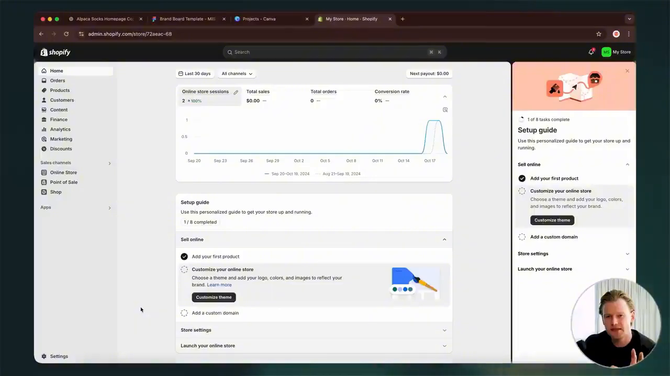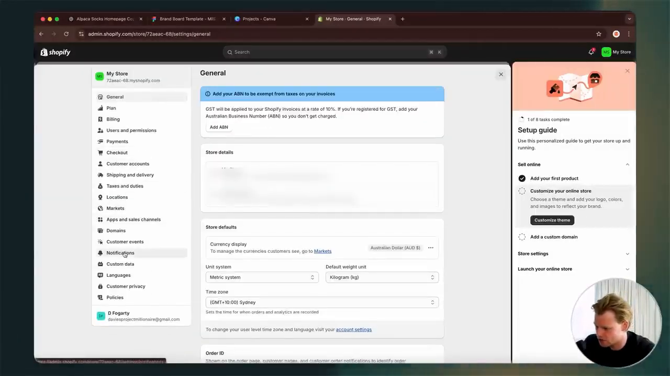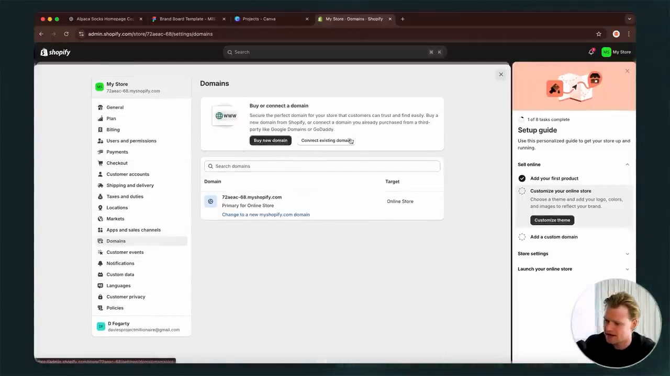So the very first thing that I actually want you to do is set up your domain. You might have the option on the left-hand side, but you can also go to settings and come down to domains as well. And we can connect our existing domain if we already have one purchased off Shopify.